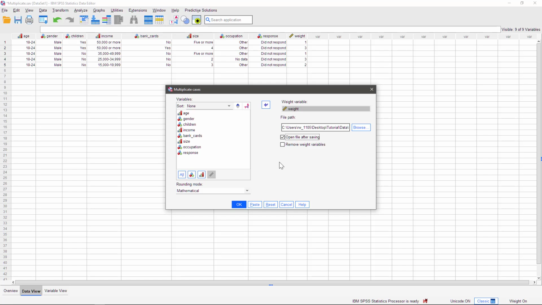Below, there is an option to remove weight variables, which will remove the weighting variables, original and rounded, from the new dataset. I will leave this option unchecked to retain the weighting variables. The last option, Rounding Mode, defines how to handle non-integer weights. The choice of mode will determine the number of observations created in the dataset in the case of non-integer weights. Cases with negative weights will be ignored.